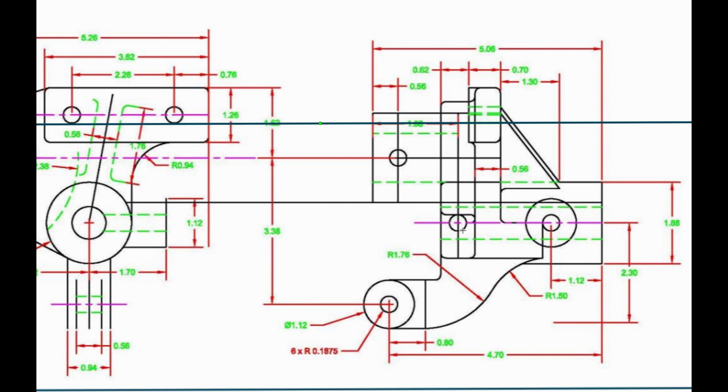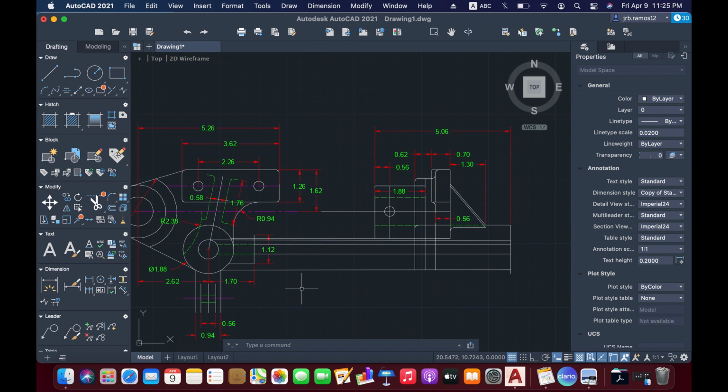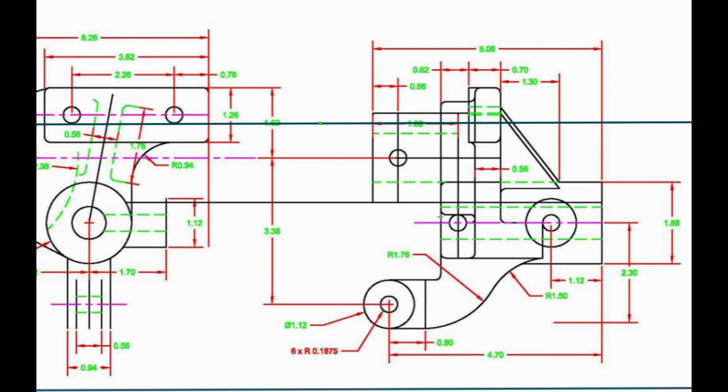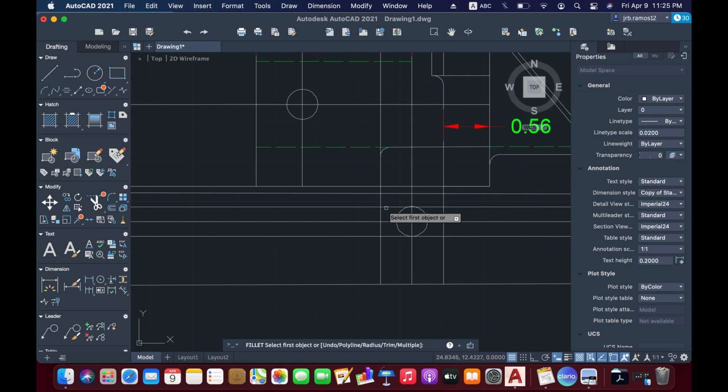Okay, the next is at the center, this one from here, okay, until at that midpoint of that line. Okay, and the next thing I'm going to do, I'm going to create a circle here with a radius of 0.1875. Okay. Then I'm going to do the fillet. This part, this one, and this one.